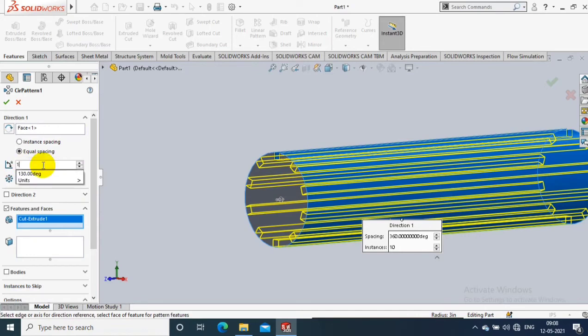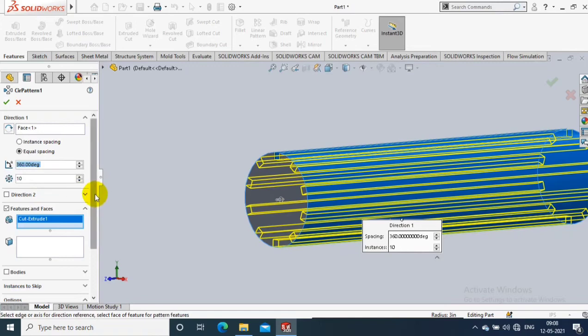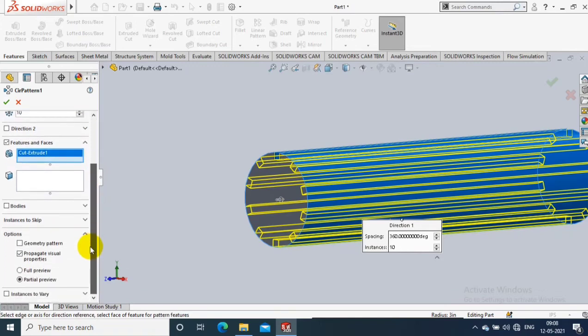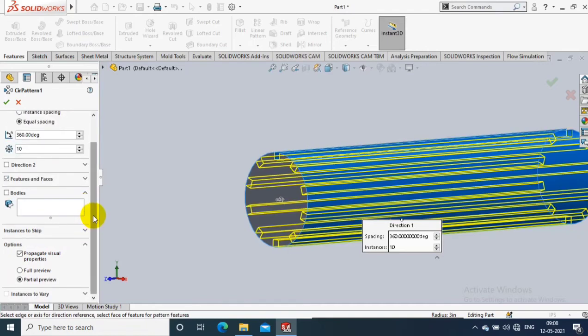If you want to make a pattern for only 180 degree, you can make it as per the requirement. Drag down the tab. Here you have an option, instances to skip. If you do not require any instances in the set of pattern, you can select and remove the corresponding instances.